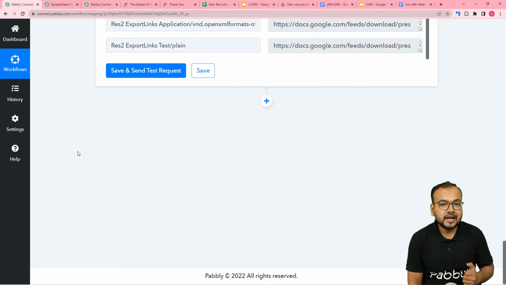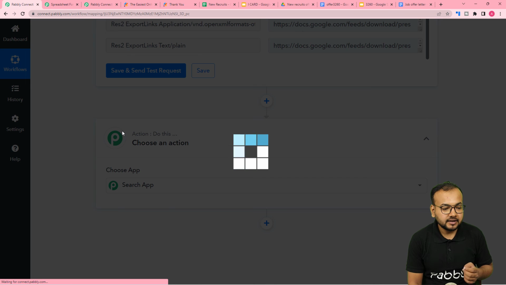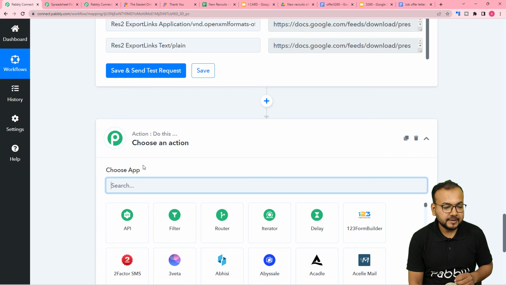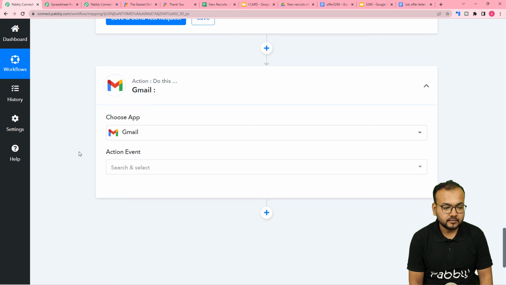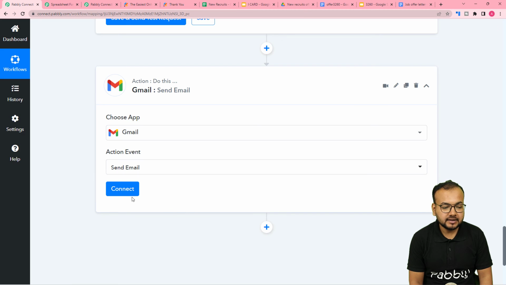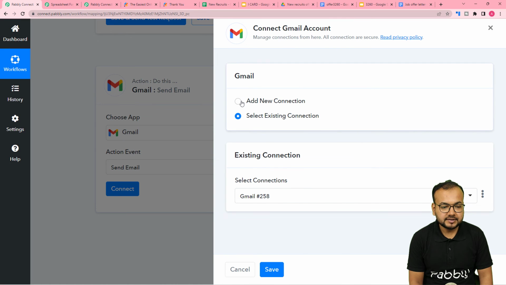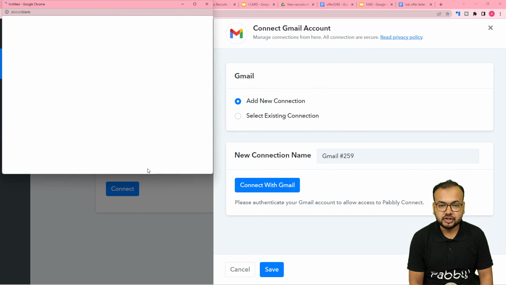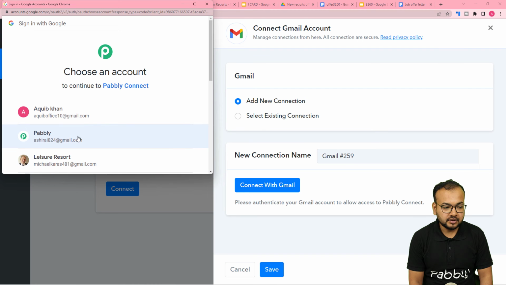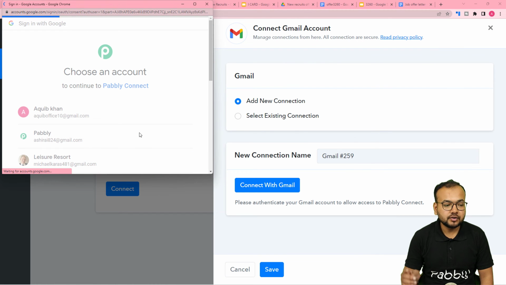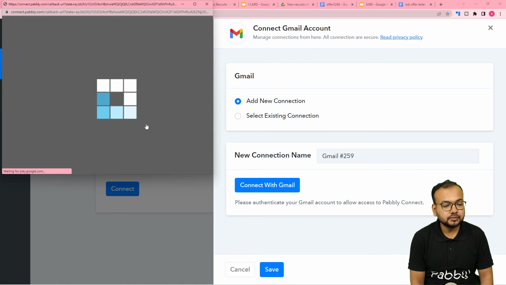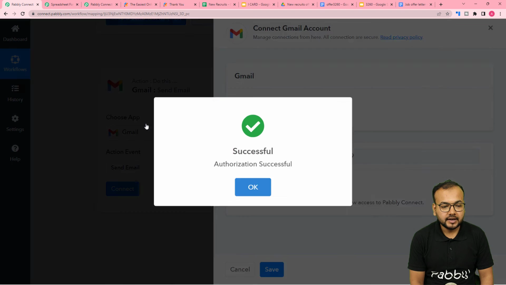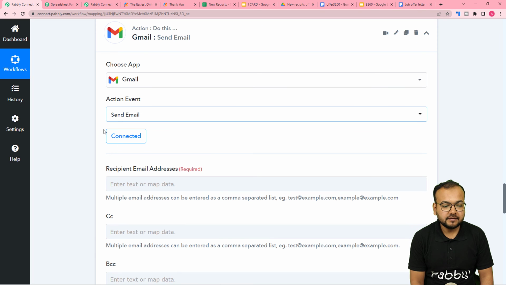Right, now it is time to share both of these things via email. For that, just click here on this plus icon and search for Gmail application to send an email. Okay, and the action event would be send email. Click on connect. From here, select add new connection, then click on connect with Gmail. From here, you have to select that Google account by which you want to send those emails. Then provide some access, just click on continue. And you can see the authorization is successful and we are connected.